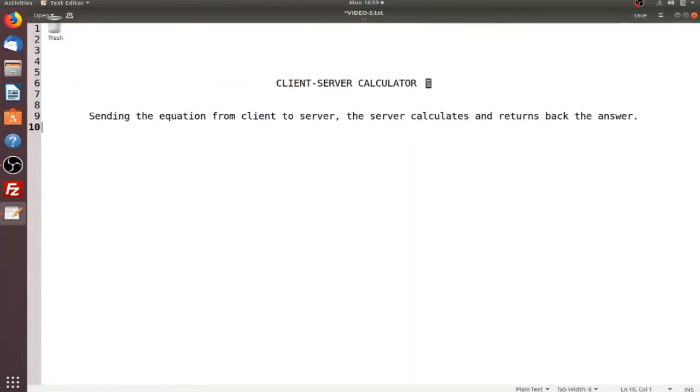Hence, in this program, we will be building a client-server calculator where the client sends one operator, which might be addition, subtraction, multiplication or division, and two operands upon which that operation would be carried out. The client sends these to the server, and the server calculates and returns the answer to the client, where the answer is printed. So let's look at the server side of the code.